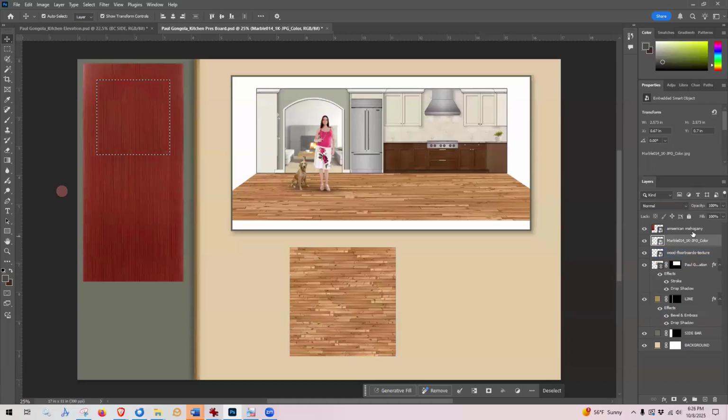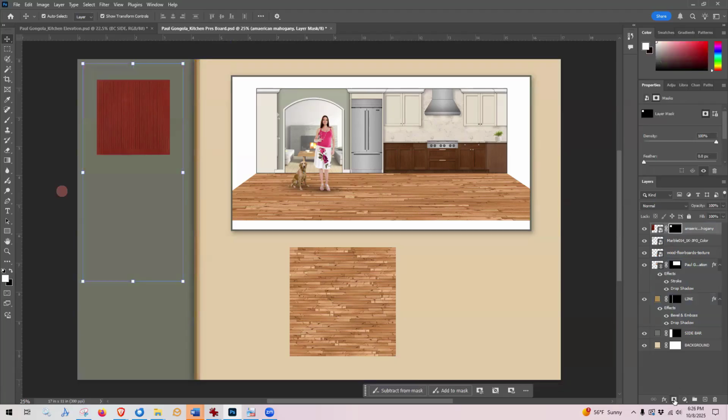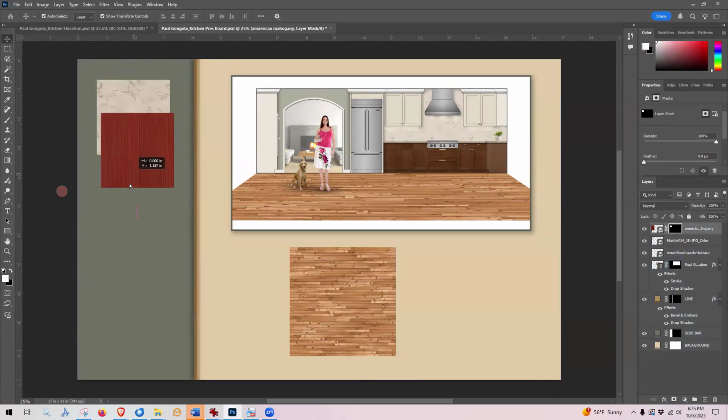And then I'll go up to my mahogany layer and then I'll just create a mask. And now I've masked out all of the wood except for the area that is exactly the same size as the stone. So I'll just bring this down here.